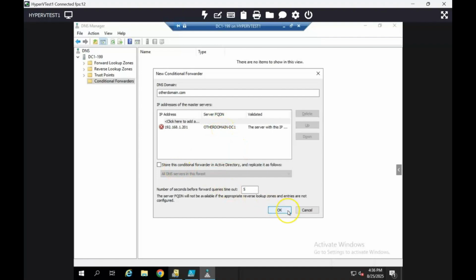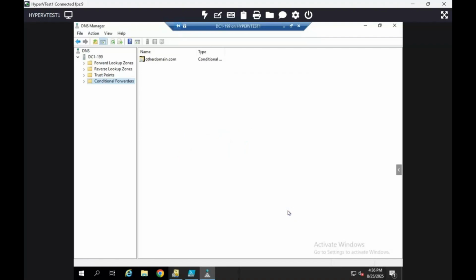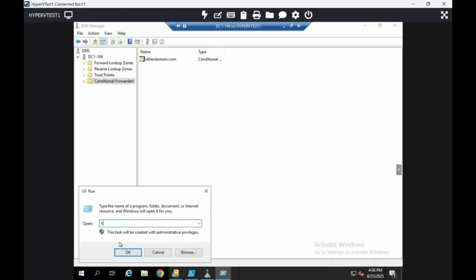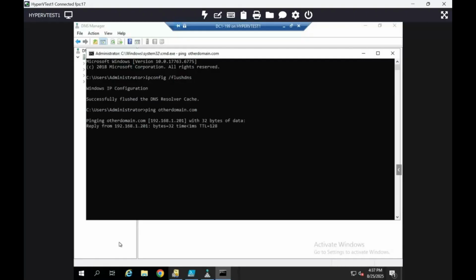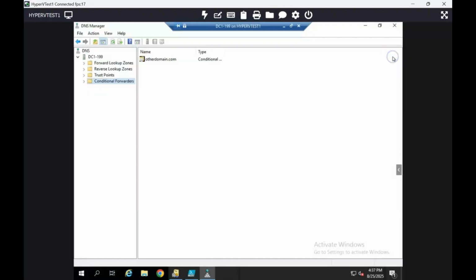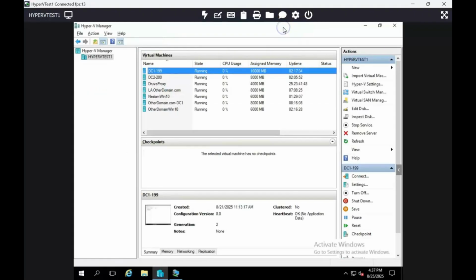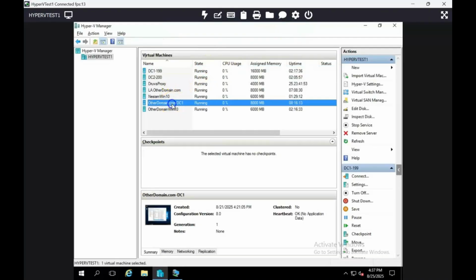My first domain is nesium.com. I'm logged into DC199, and in a conditional forwarder, under the name, I'm listing the domain name of the other domain in the other forest. Then I'm entering the IP address of the domain controller. I'm going to do that on both sides.